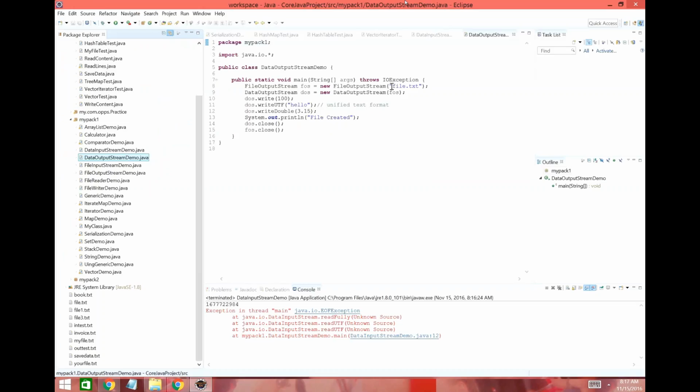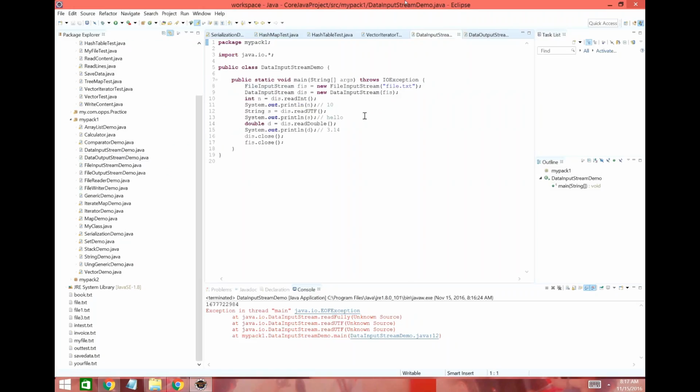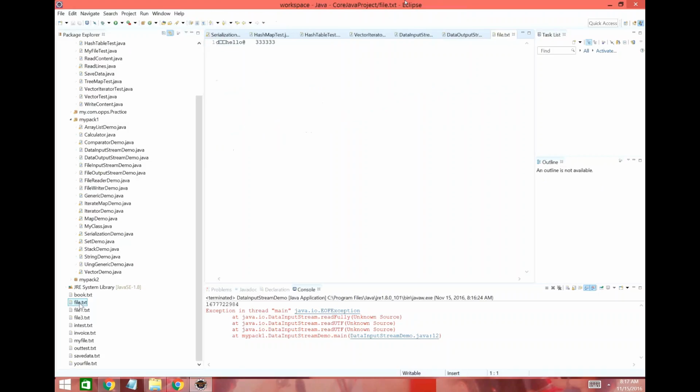So I want to read it out from data input stream. But when I execute this, I'm getting end of file exception. I don't know where I did wrong. But in the backward, it's like file text. I'm not getting it, I'm getting like this. Yes, you cannot read that data, right? That is correct.